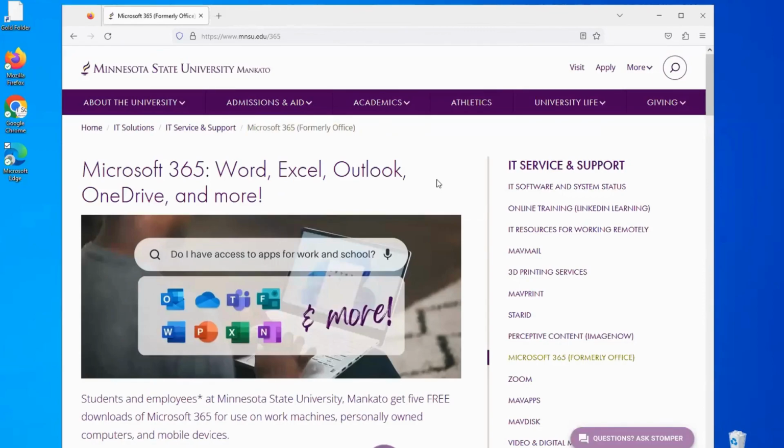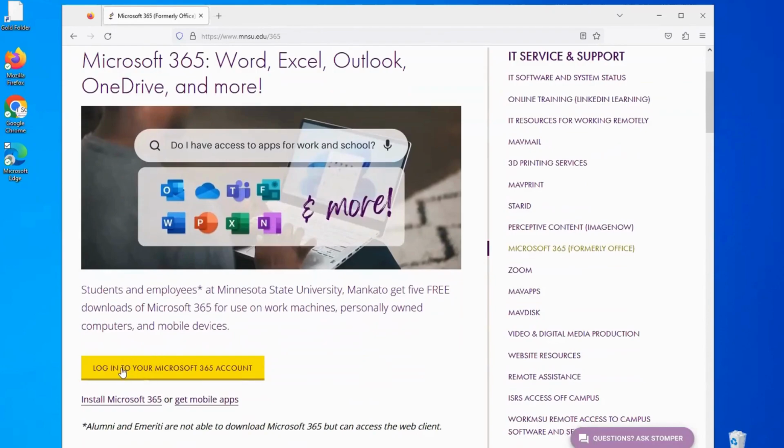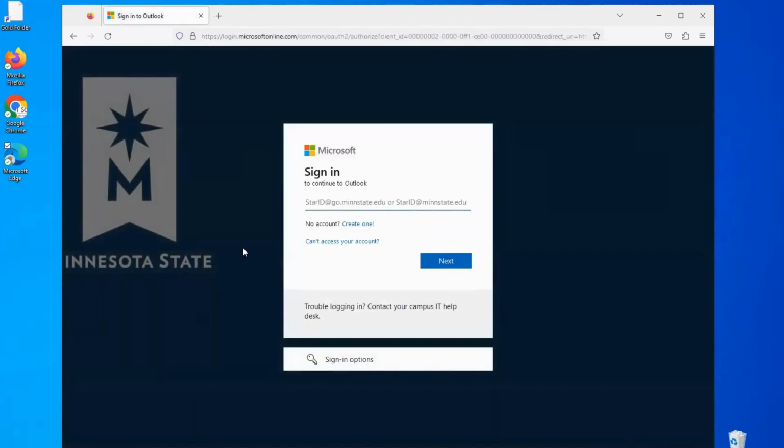And the first thing you need to know is how to log in and how to get access to this great suite of software that we have available to us. And like I mentioned before, mnsu.edu/365. And you'll come down here and we have a nice big yellow button that says log into your Microsoft 365 account. And the reason I'm using this web browser right now is I know it's not logged in for me yet. So when I click on it, you can see what it looks like the first time you sign in.